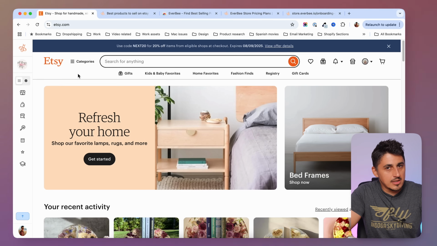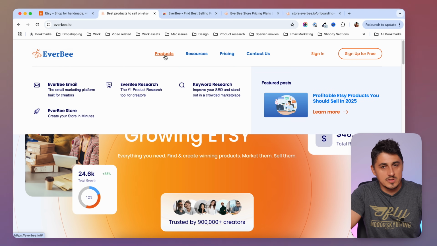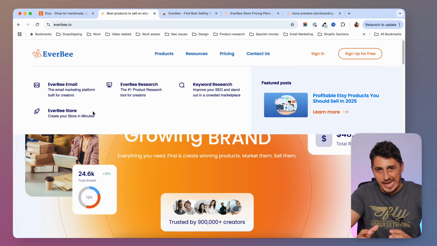If you're an Etsy seller, you most likely heard about EverBee. EverBee is a platform that offers multiple services like email marketing, research, and now they are also offering a shop system, an entire shop system, so that you can have an alternative to your Etsy store.